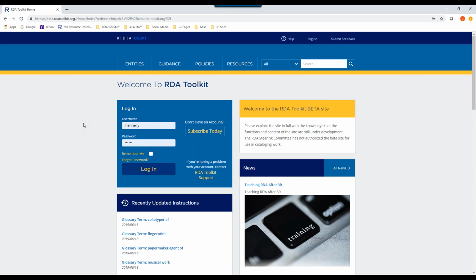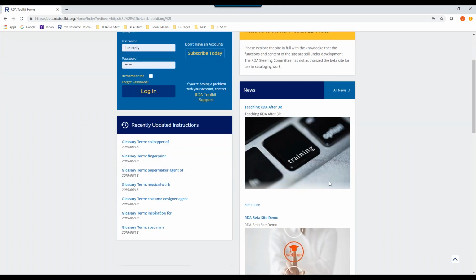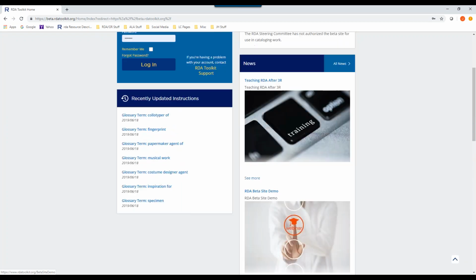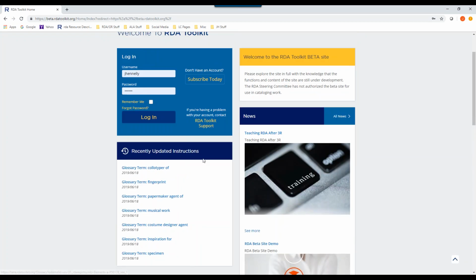So one of the changes we made to the toolkit was this homepage that you see here. We added some different areas of information that we thought might be useful to people. A new section, this pulls from our browser. We hope to make this a little richer going forward. And then we also have some information about recently updated instructions. You can see these are all glossary terms for now. Those were the most recent updates, and we'll be working on making this a little more functional going forward.